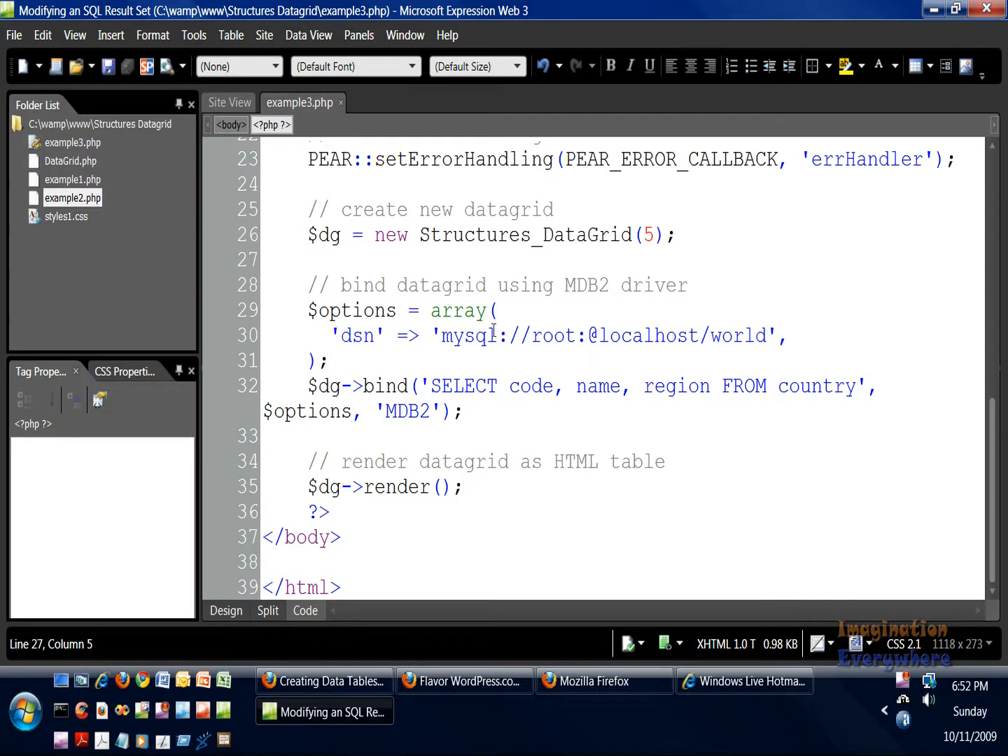Again, we have the bind method right here, where it's MySQL software, PHP admin username. I don't have a password, so it's at localhost, and we're coming from the world database. Then we look at the bind method, DG, which is the variable for the new structures data grid. We're going to bind, and we're going to select some of the columns: the country code, the country name, and the country region from the country table. And of course, the options are the binding of the MySQL connection. The data source driver that we're going to use is MDB2. And then we're just going to render it as an HTML table.